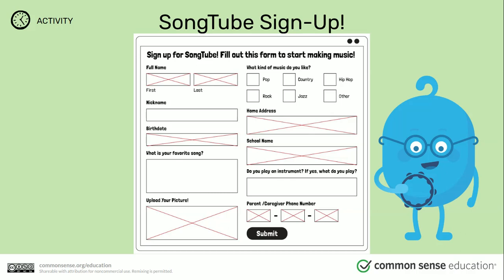Your home address? Oh, that's a big no-no. That's private. Your school name? That's private. If you play an instrument, yeah, you can share that. And then your parents' phone number, can you share that? Nope, that's private. So I'm sure when you guys go online, you've probably seen this before.